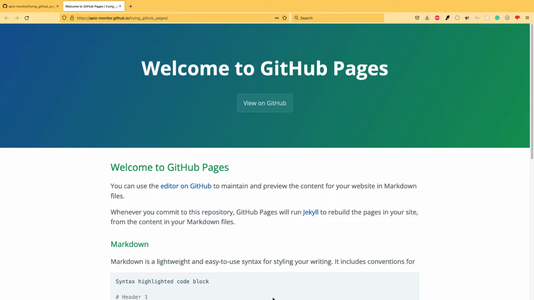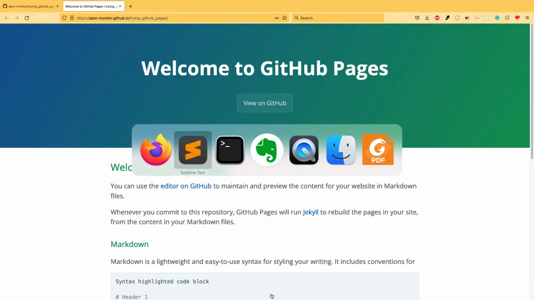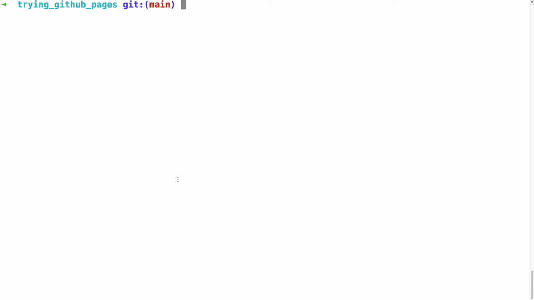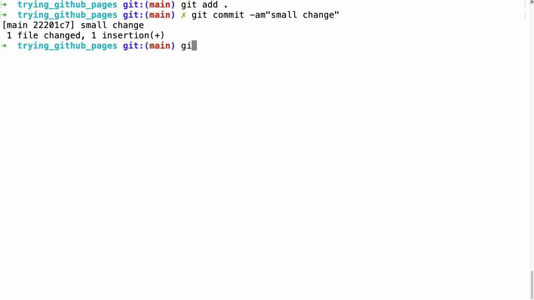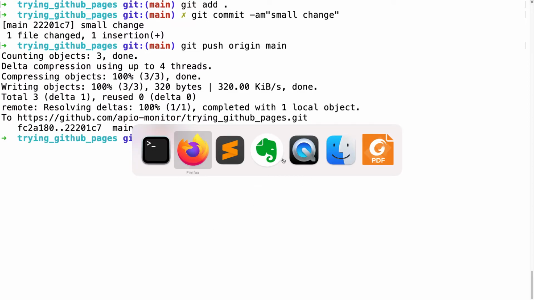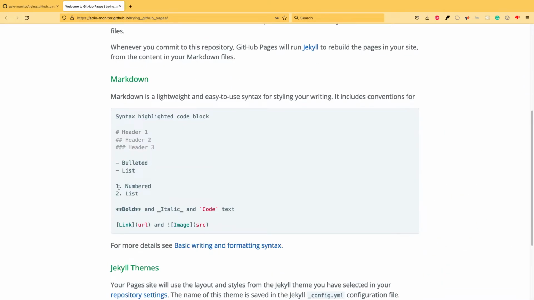So this is the current version. Now I'm just showing how we can change it and do those changes. I'll just add and commit these changes, a small change, and push to the origin branch. Okay, so it got pushed. Earlier we could see just 1, 2, and now it will take a certain time to reflect. It takes a certain time to reflect.